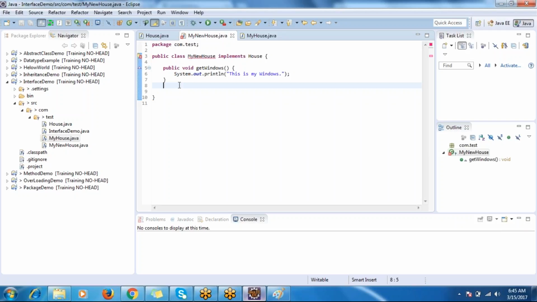But now I don't know how to provide implementation for getFloor, because so far my floors are not yet completed. I completed only windows. In that case, if you don't know how to provide implementation, then you can mark this class as abstract.